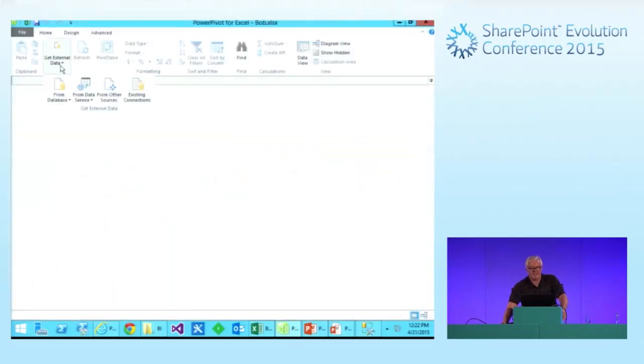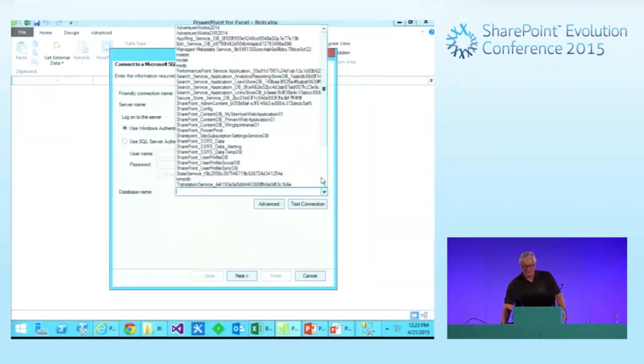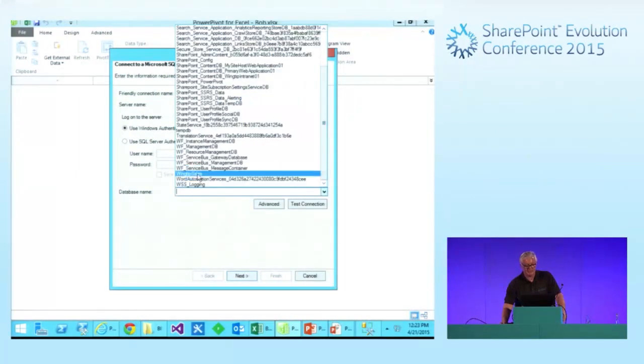Now, if I say get external data, from a database, SQL Server, and now we'll come down, I have a local database here on the Wingtip server, and it is the Wingtip sales database. Okay, notice that I have my database amidst all my SharePoint databases.